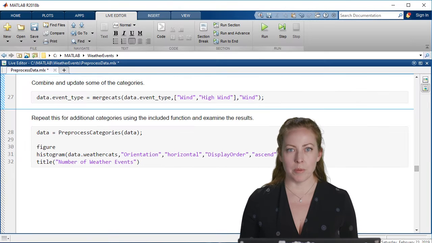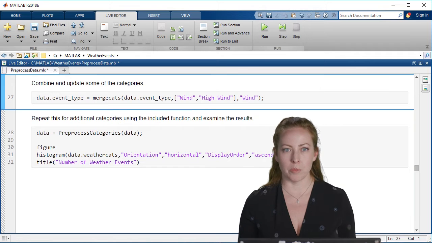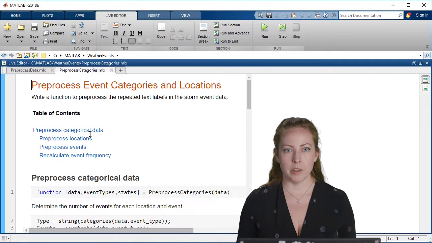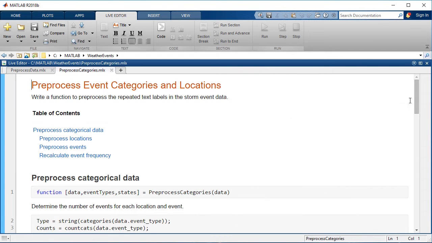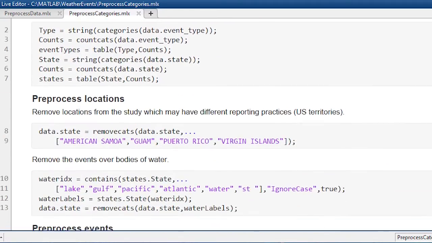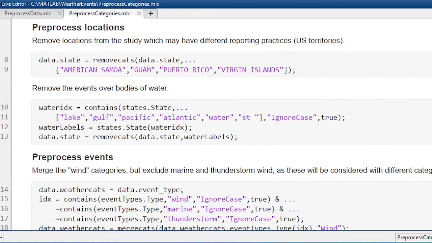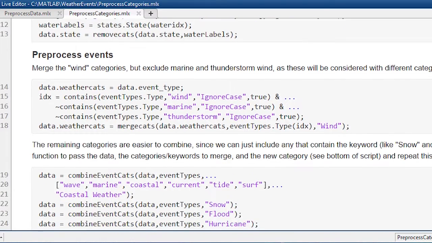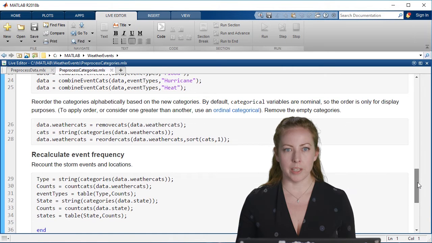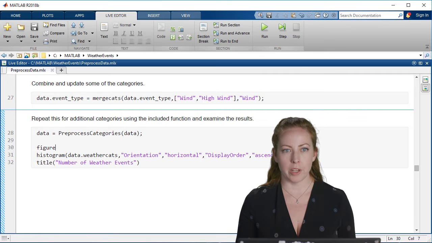As I mentioned, we probably want to combine some of these just to make a little bit more sense. Maybe with wind, we could combine wind and high wind to just be all wind. And I'm going to continue this over and over again. So I've created a live function that goes through the same process for multiple other variables. For example, snow, flood, heavy floods, those kinds of things will all be combined. And so I'll go back here, use my live function, and check out the new categories.